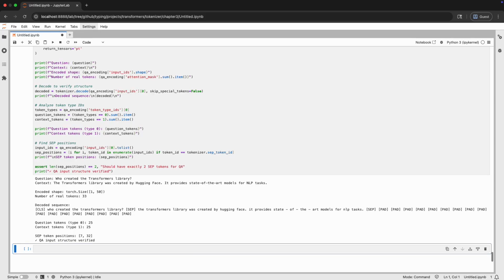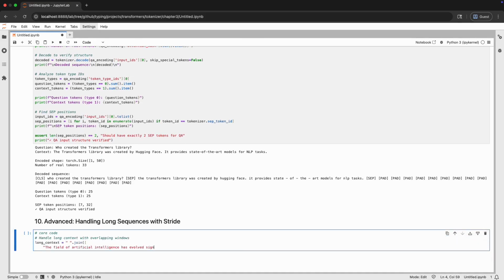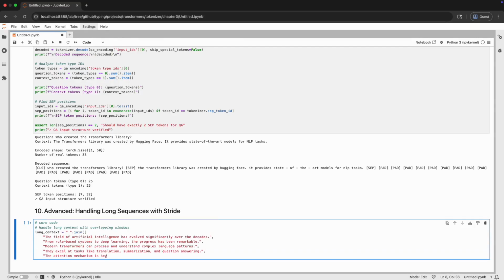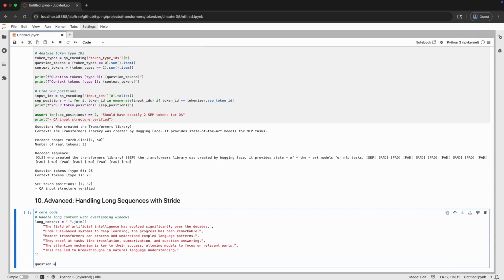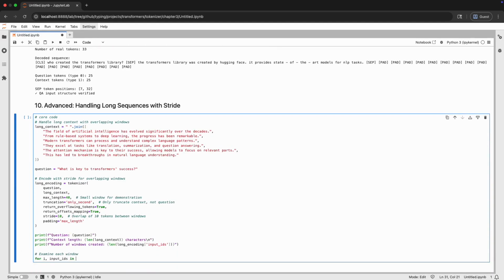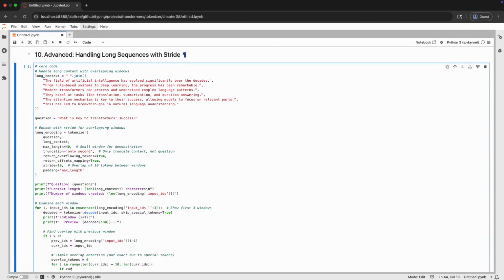Now let's explore an advanced technique for handling long sequences with Stride. When your context is too long for a single window, you can create overlapping windows to ensure complete coverage without losing information. I'll demonstrate how Stride creates overlapping windows for a long context. We'll use a small window size of 40 tokens with a stride of 10, meaning each window overlaps by 10 tokens with the previous one. This ensures we don't miss important information at window boundaries.